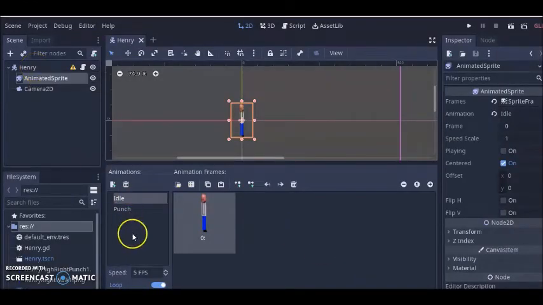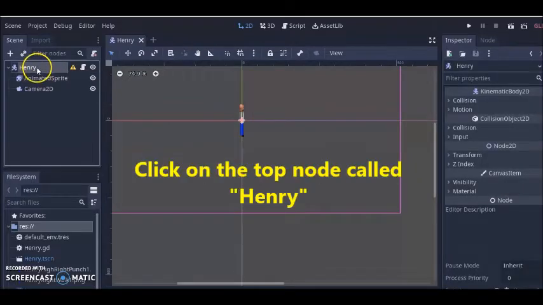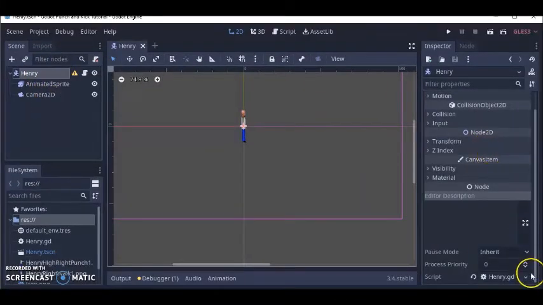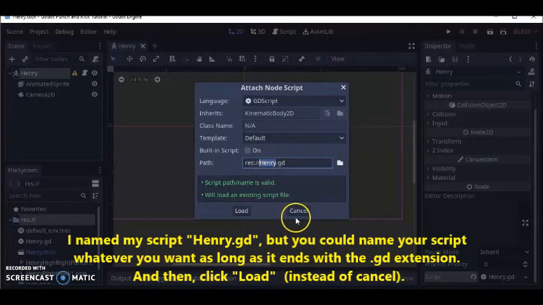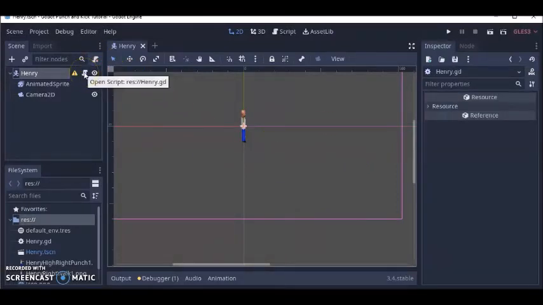So then after I have my animations in, I click on the top one, the kinematic body, which controls all this stuff below it. And then over here, I went to new script. Henry.gd was good, so I clicked load. So again, these are things that you could do to set up your scene the way I have it. I access my scripts with this icon right here.